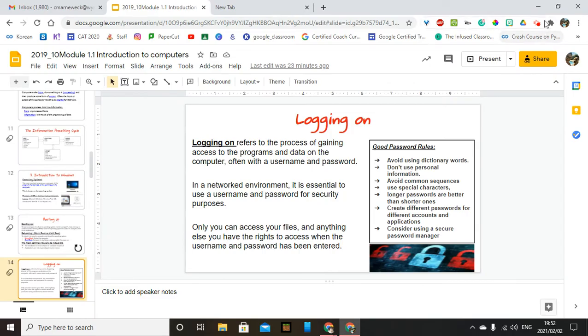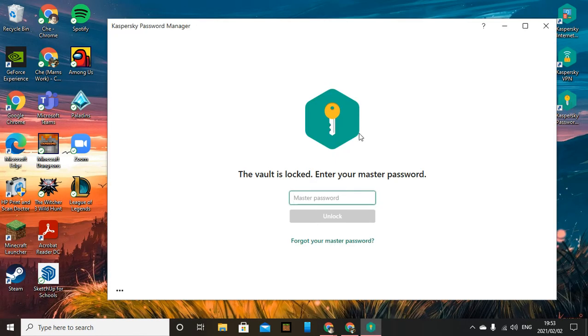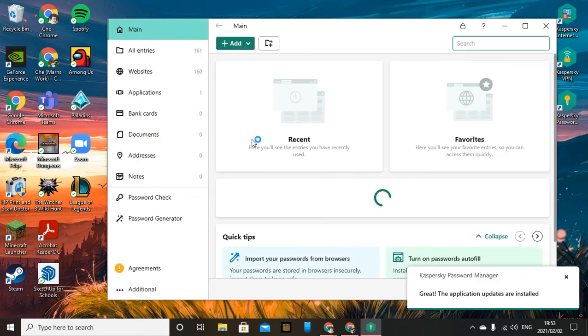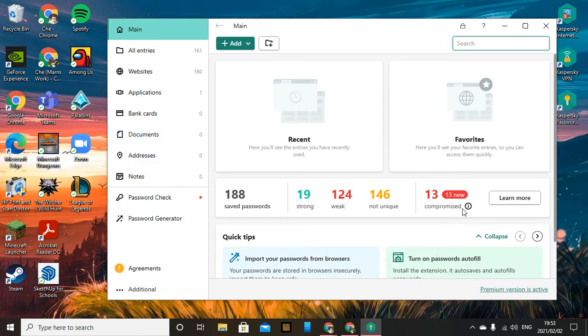So if you look at my computer, I'm just going to quickly show you here. I have Kaspersky Password Manager. Let's see if I can remember my password. And it manages all my passwords for me. So if I forget, I can go look it up. If I need to change it, I can go do that. It's telling me that some have been compromised, so I need to follow that up.